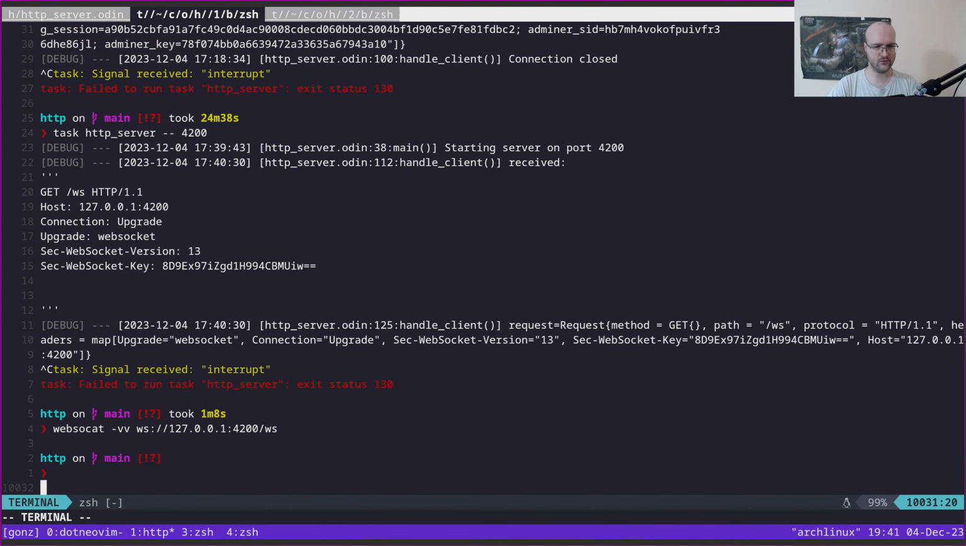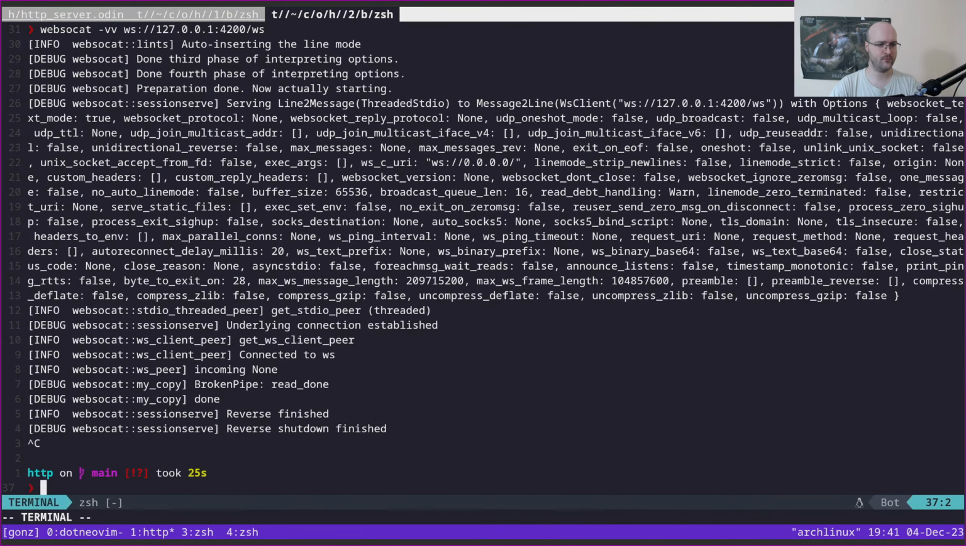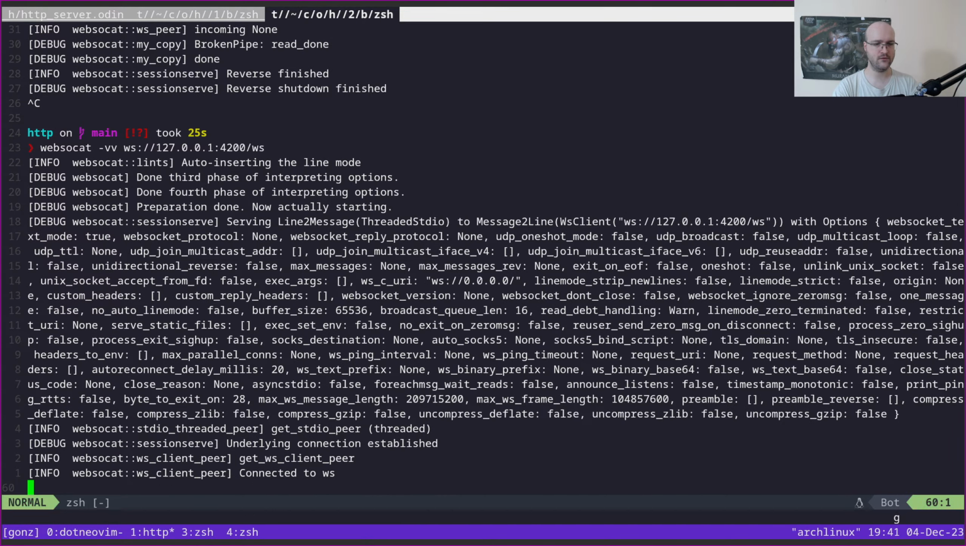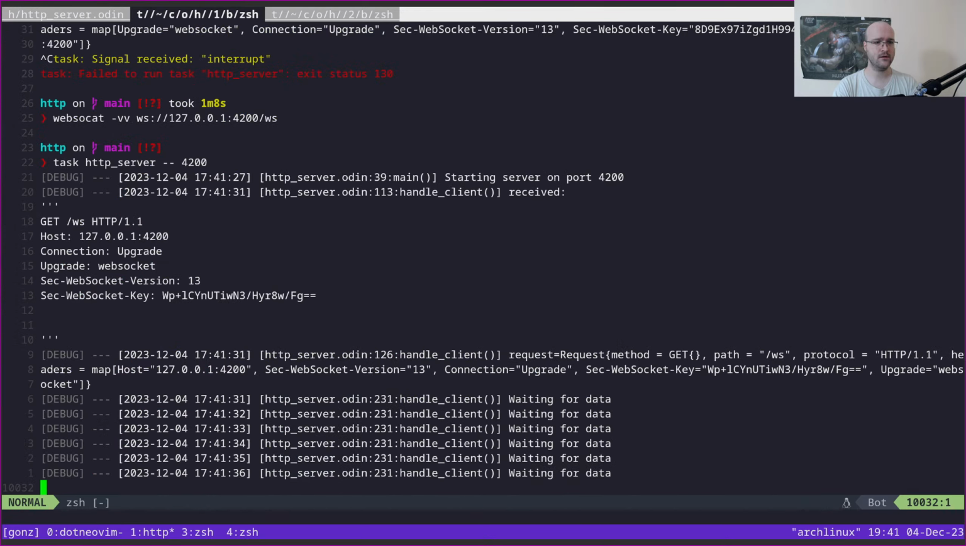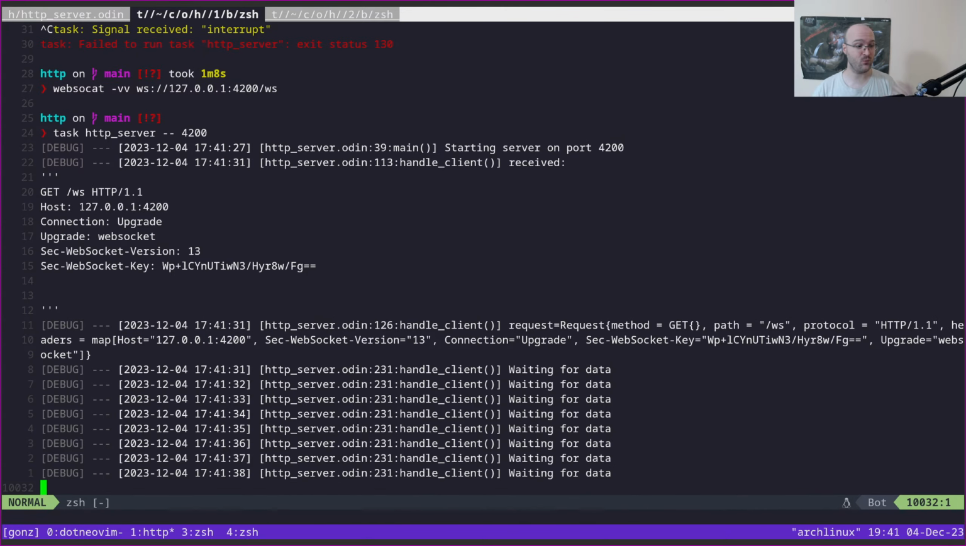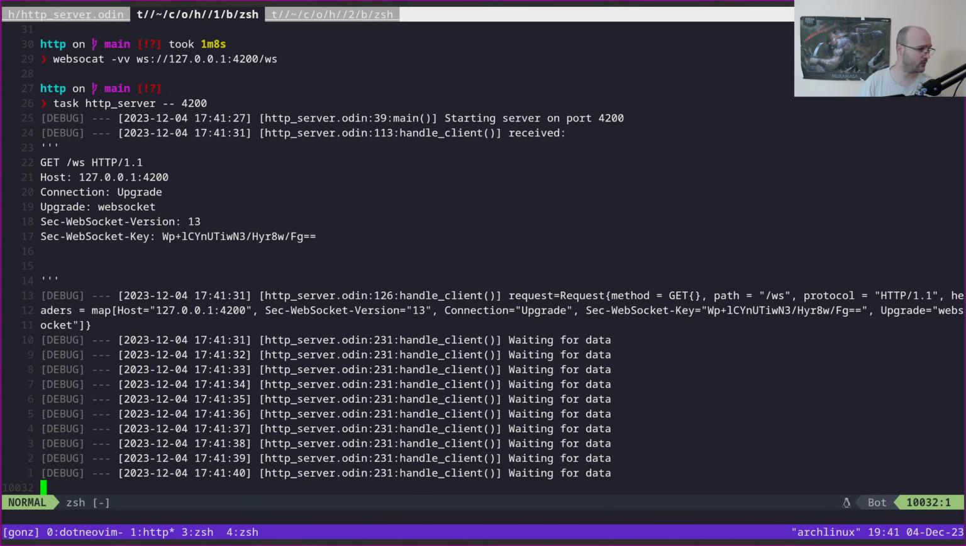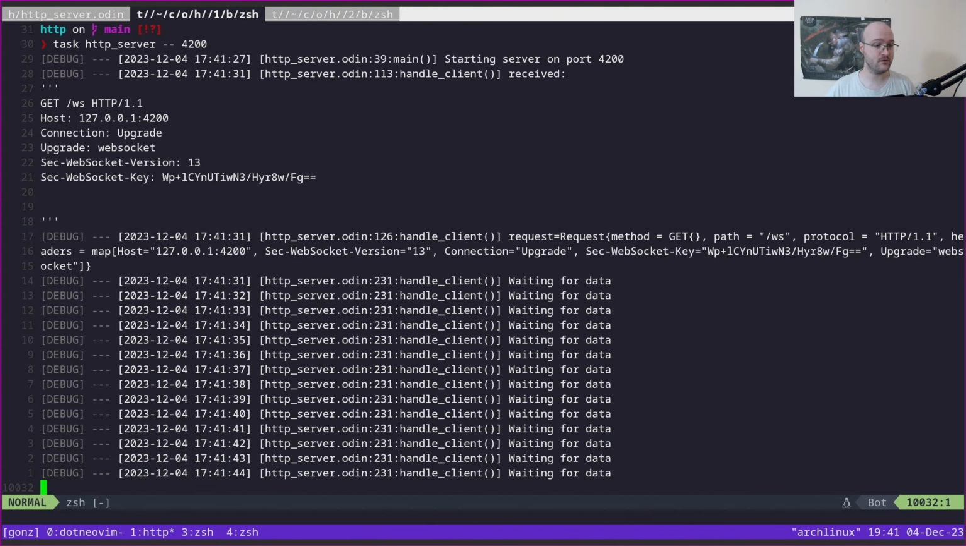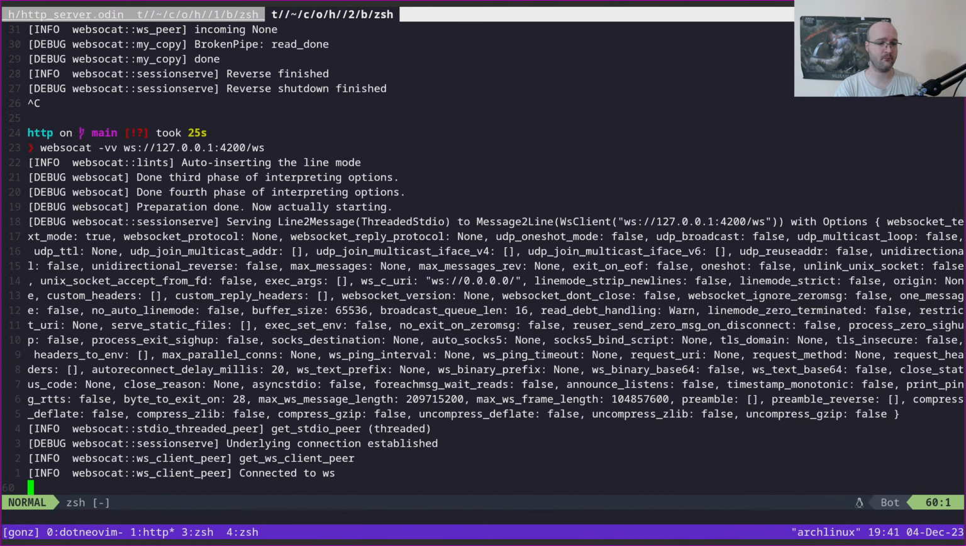That's not the server. Let's connect our WebSocket client here. This is connected now. Underlying connection established, and so on. And here we can see we're now waiting for data. Right, so our WebSocket client that we didn't write can connect, and it sits there and does stuff. Right, that's good. That means that yes, we do have something that basically goes through the motions of just establishing this connection, right?